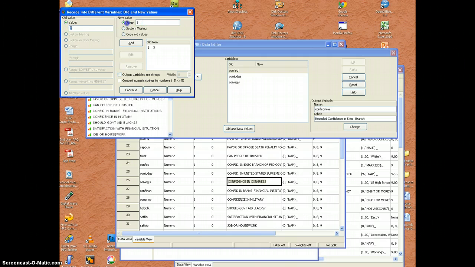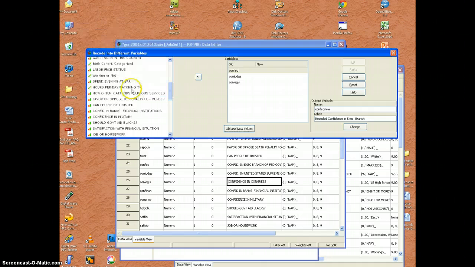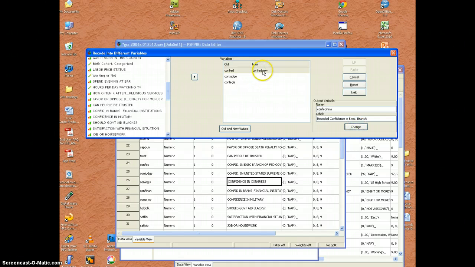Actually, 2 winds up being the same, because it's not really a change, it's going to remain 2, but we'll create a line for that anyway. And then all the 3s will become 1s, and then I always do other values, system missing. We'll add that, and we will continue, and I'm going to click the change button. Okay, and you'll see that the new variable name appears there, the new variable code.